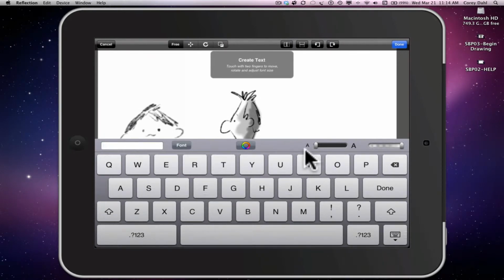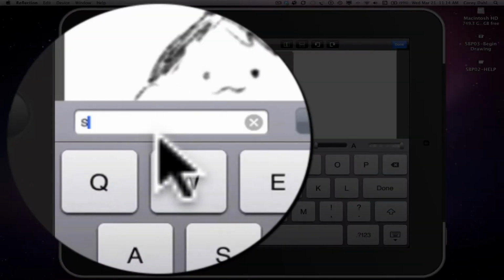So it could be just a comment about this drawing. It could be what this person is saying or whatever it is. So let's just type something in there. Let's just type sketchbook. SketchBook Pro is awesome.